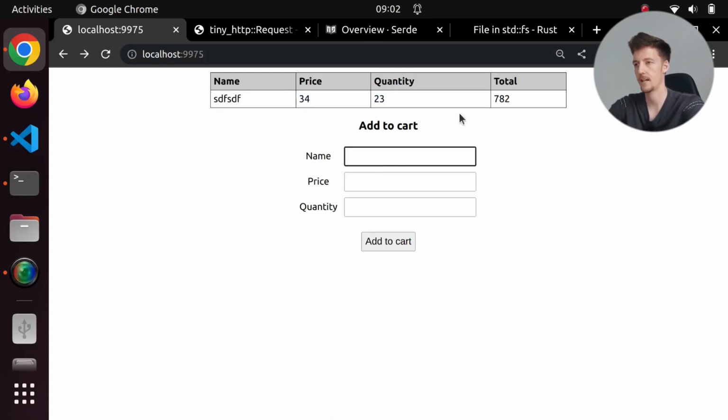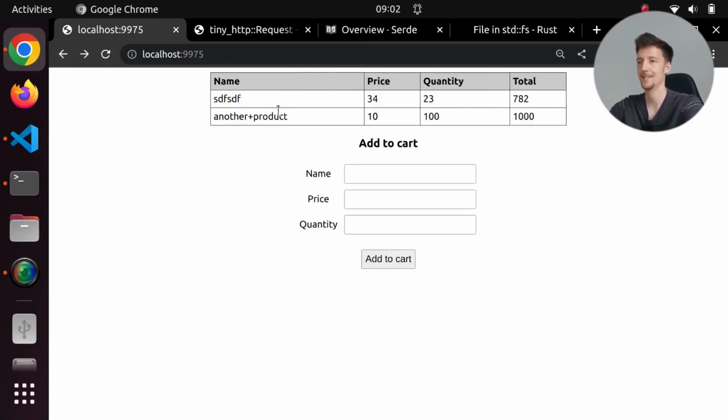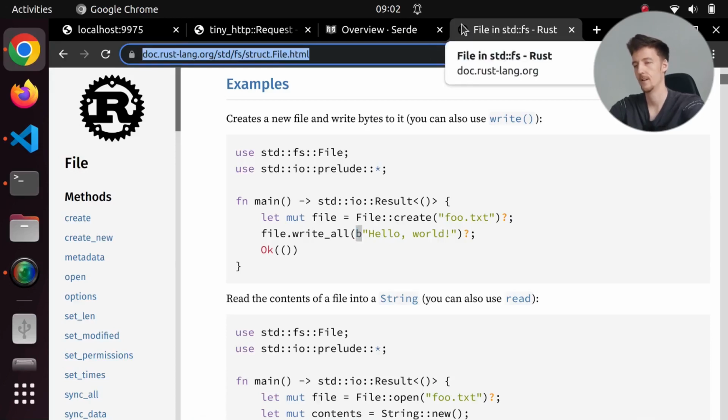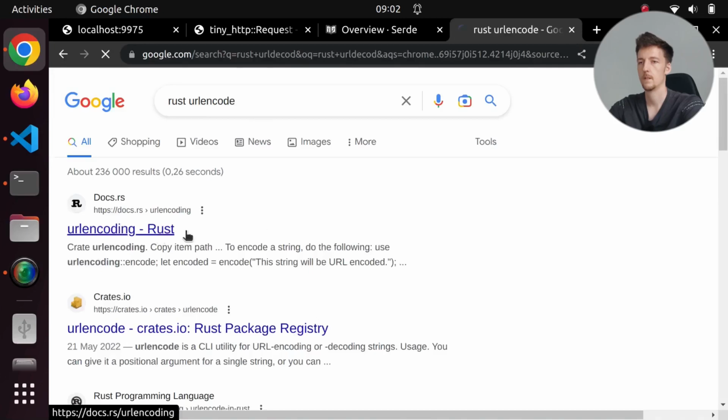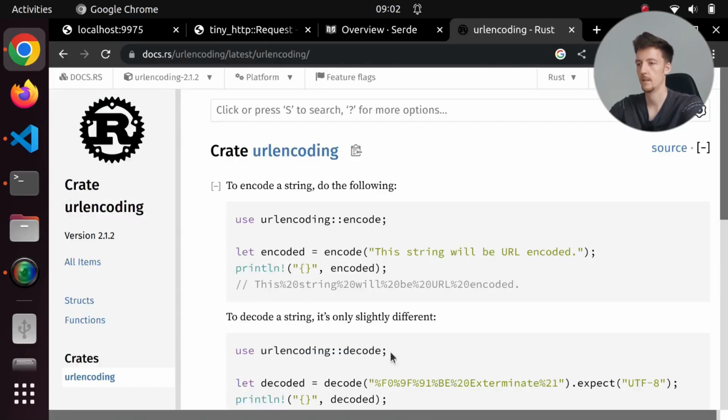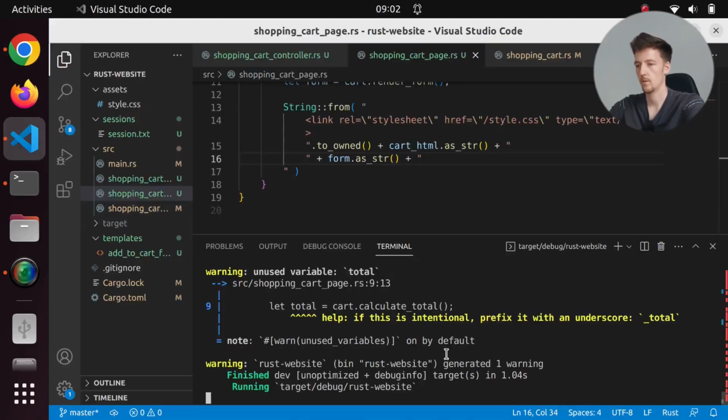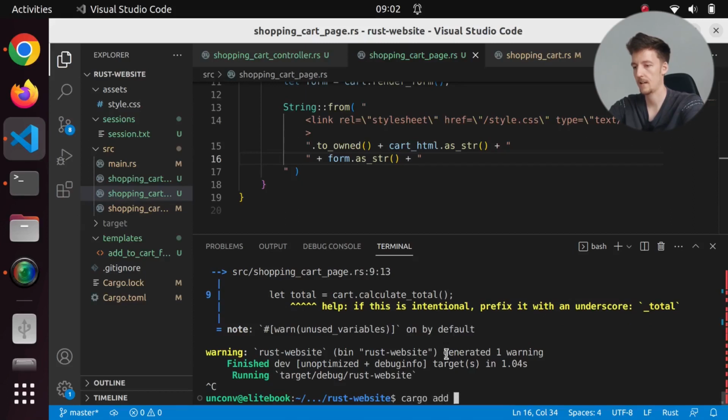So that's there. We can refresh the page and it's still there. And then we can add another product, price 10 and quantity 100. Add it to cart. We go back, refresh, and it is there. Now, here we are not URL decoding this, so we get a plus here. Is there a crate for Rust URL decode? URL decoding. Okay, decode. So let's cargo add urlencoding.